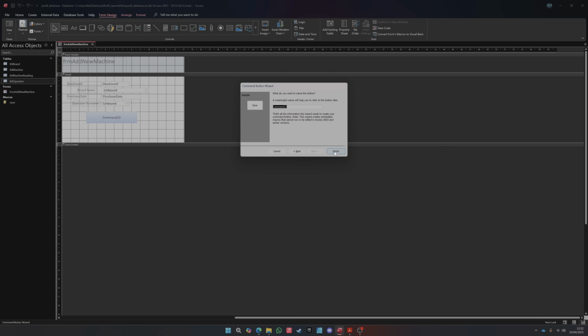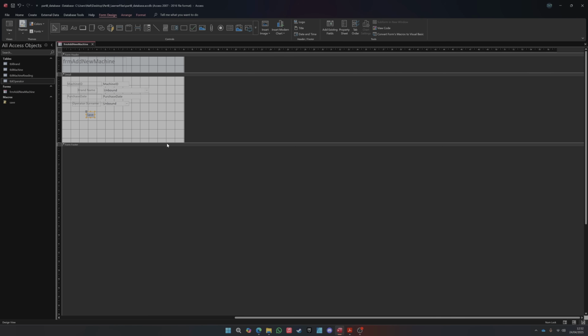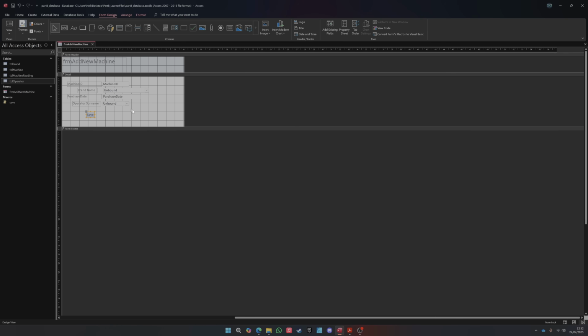Next, and finish. And there we have it. There's our finished form. It needs a little bit of customizing and tidying up. You can spend a couple of minutes doing that. For full marks, you should really be moving these down together slightly.